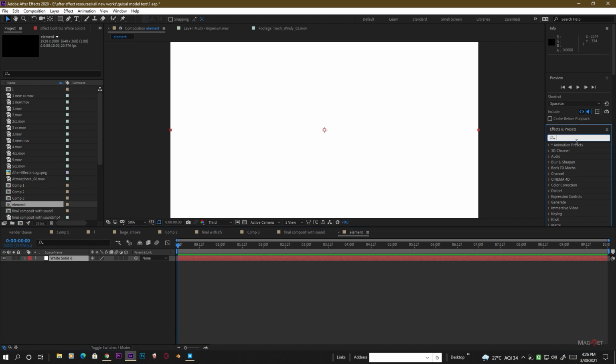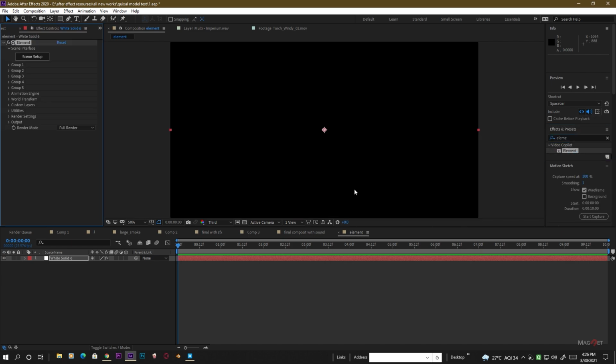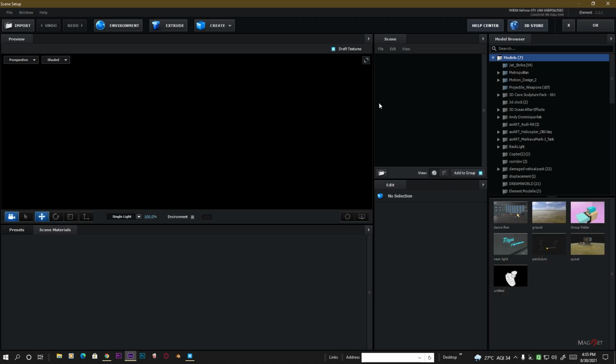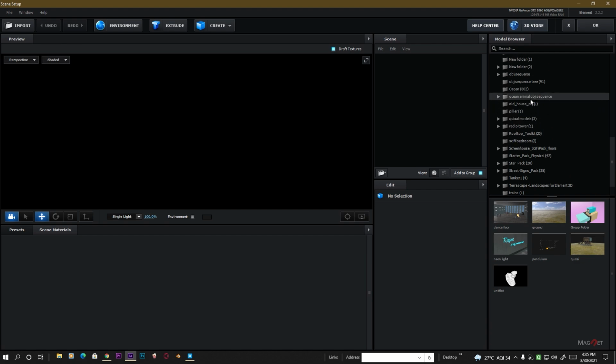So first we search for Element and just double click on this. Okay, so our Element effect is applied on our solid. So now we go to the scene setup. We are inside the Element 3D UI, and I downloaded all the Quixel models in a folder named Quixel models here. You can name it Quixel models or anything you want.